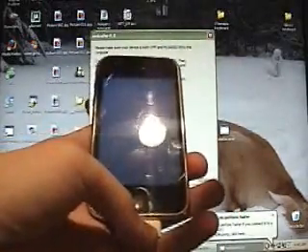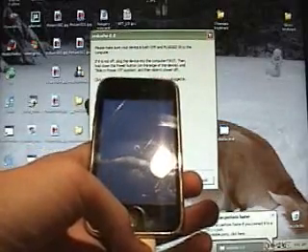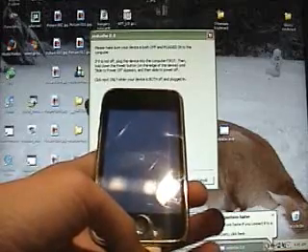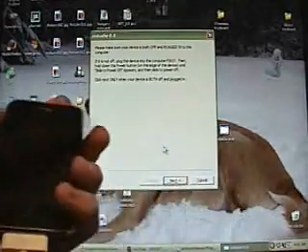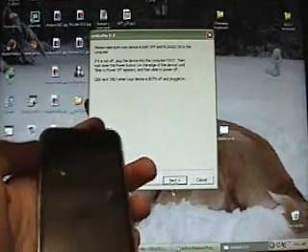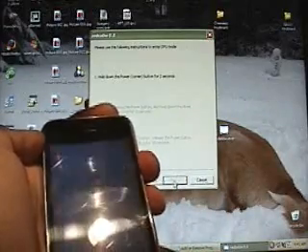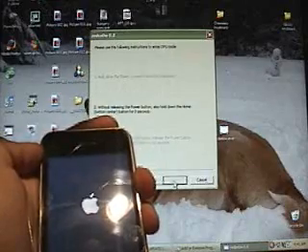Come on. Okay, let's go next. Power button. And the hold button.